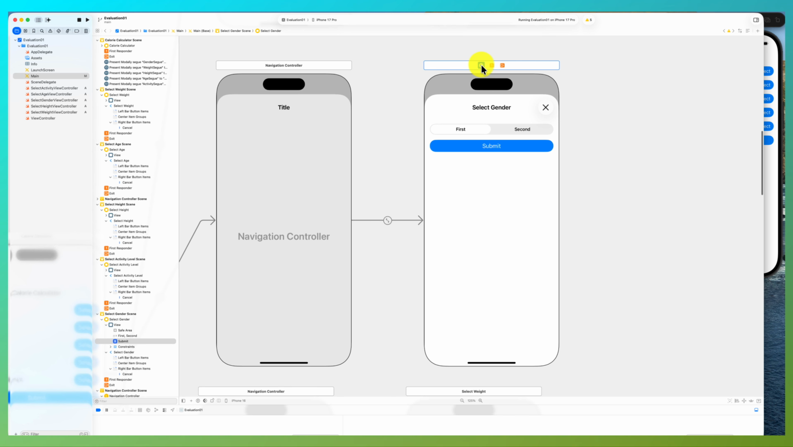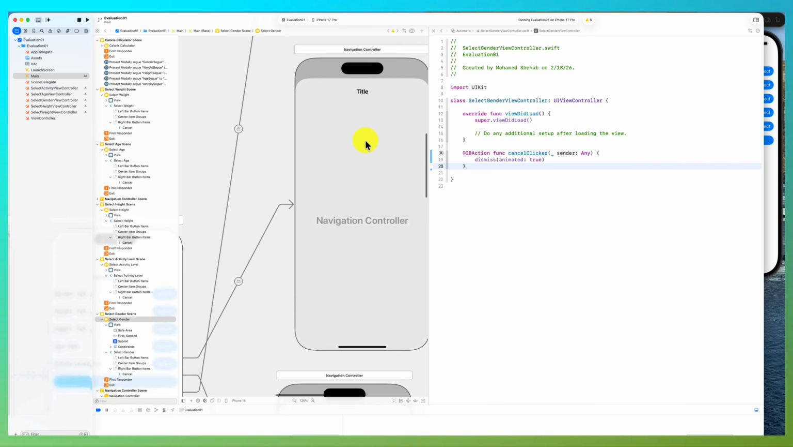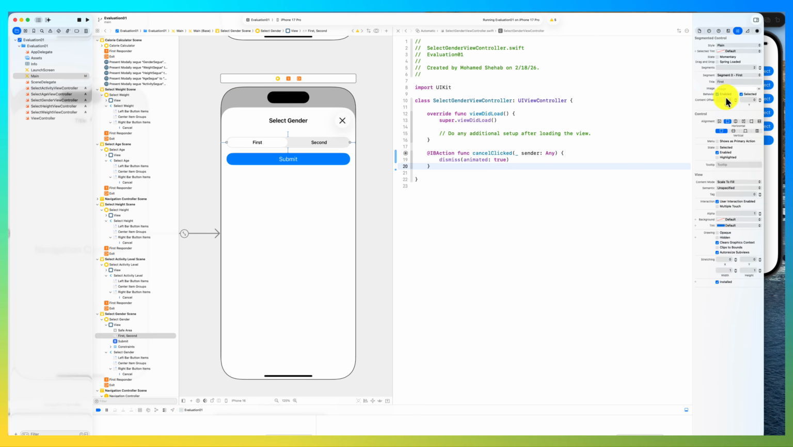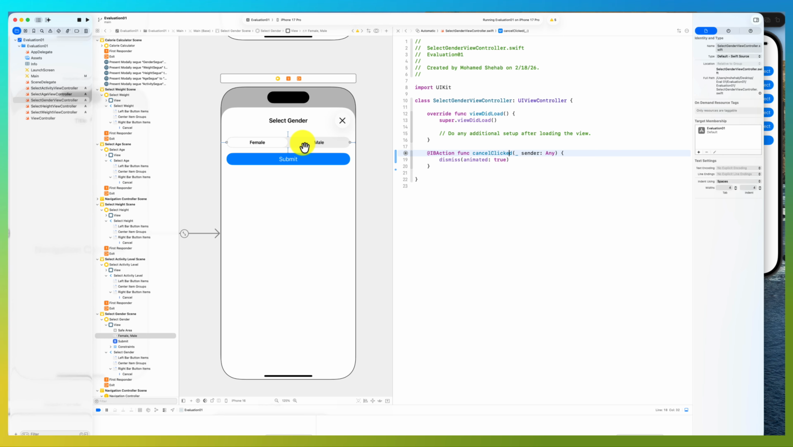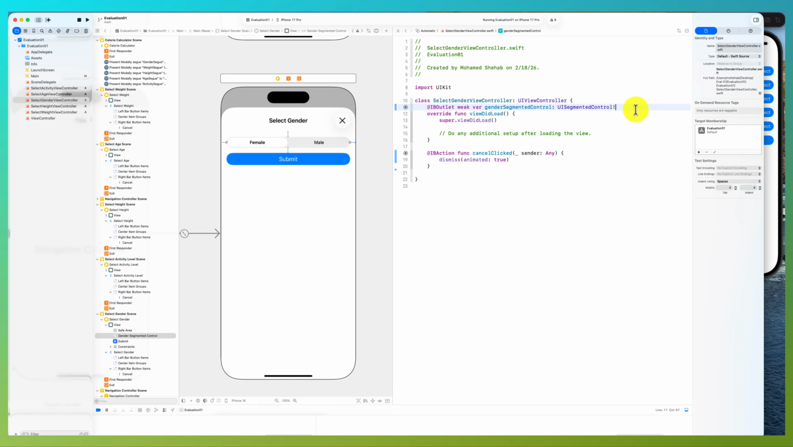So now we go in and we add the code. Straightforward assistant. We can also change the parameters on this guy. Okay, so we have segment first, this is female, and then segment second is male. All right. Okay, good. So now we can get the segmented control here, and we've got, okay, so that's segmented control, and then the button.